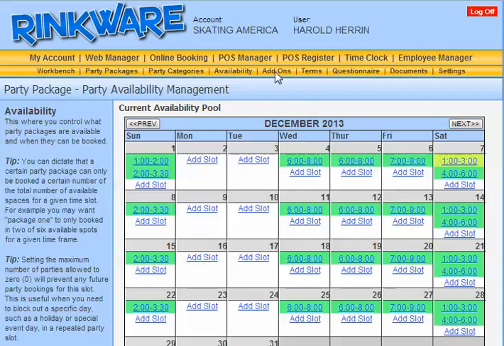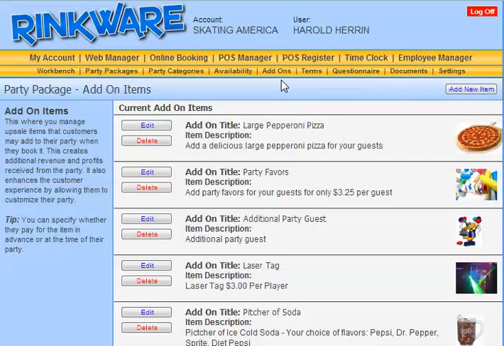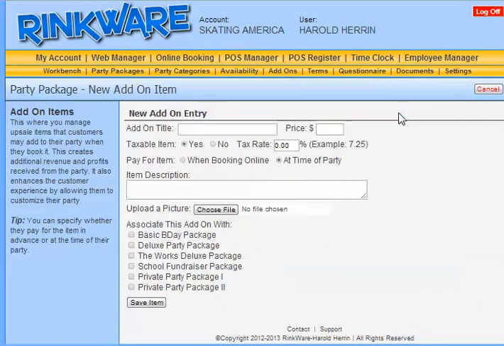Now let's move on to add-ons. This is where you can do upsells on your party packages. You can offer additional items such as party favors or large pizzas, or let's just add a large pizza right now to it. We're going to say a large cheese pizza sounds good. And we're going to make the price for that large cheese pizza $8.25. And we're going to make it a taxable item because it is. We got to pay our taxes, right?